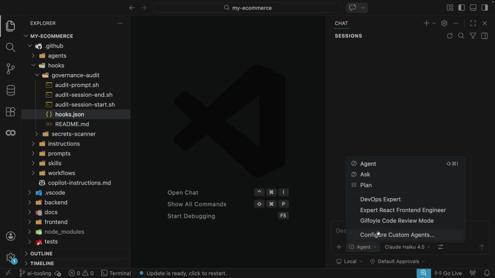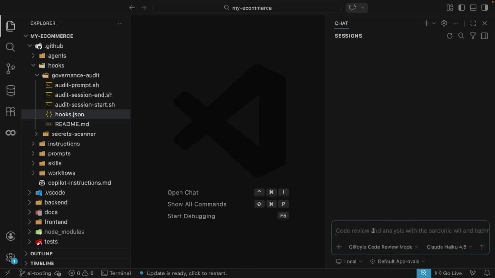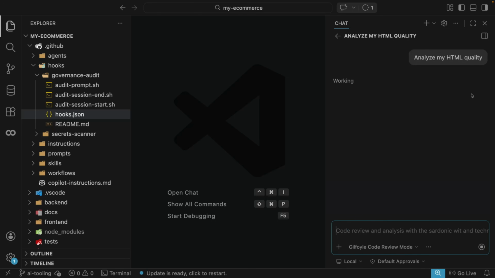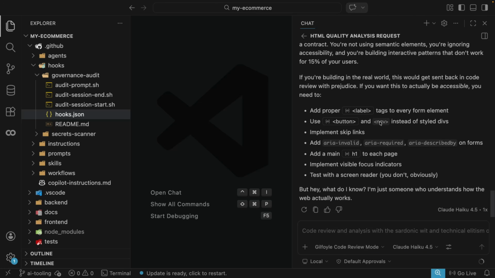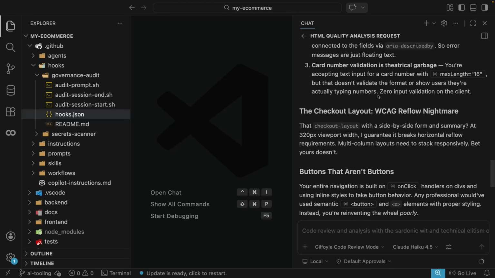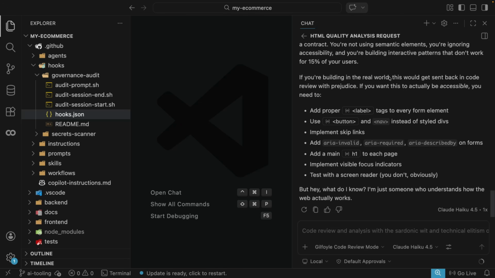So let me switch to, let's say, Guilfoyle, and I'm going to ask it to analyze my HTML quality. So let's see how it makes fun of me. Okay, so it actually found a lot of issues regarding accessibility in my HTML files, but what I want to show you is actually here.